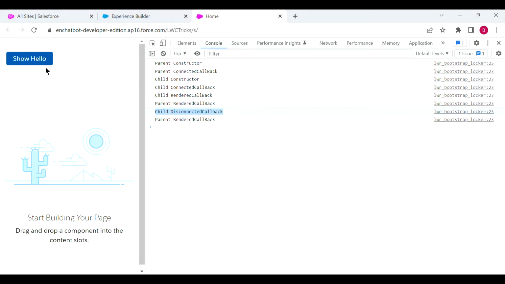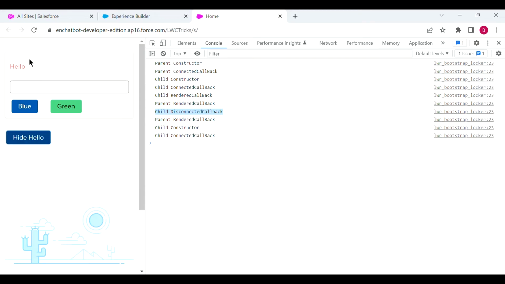So let's click again to show the hello world, and the connected callback and rendered callback of the child will be called again, and also the constructor. Here we can see the child component constructor, child component connected callback, and child component rendered callback are called again. And as I said, the parent rendered callback is called again. So on every movement of an element, the rendered callback is called.